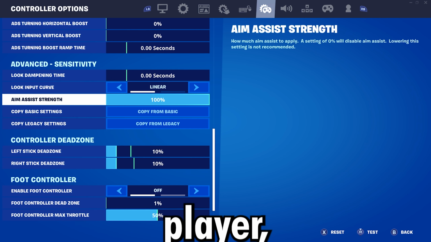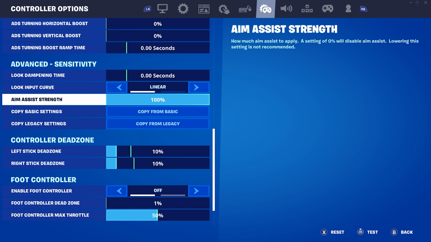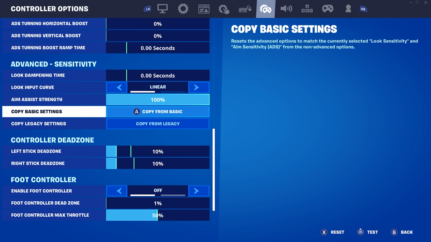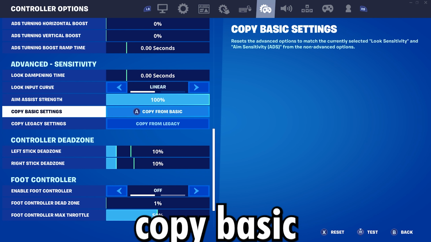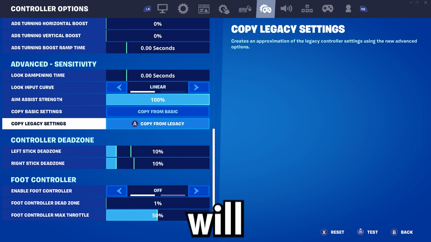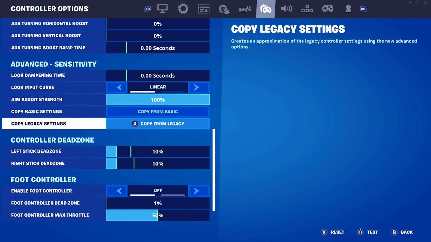This setting needs no explanation. If you're a controller player, you're definitely going to be setting this to 100% to make the most of your controller advantage. By the way, these 2 buttons here, Copy Basic Settings and Copy Legacy Settings, will completely reset your controller settings, so make sure to not click them or you'll be right back to square one.